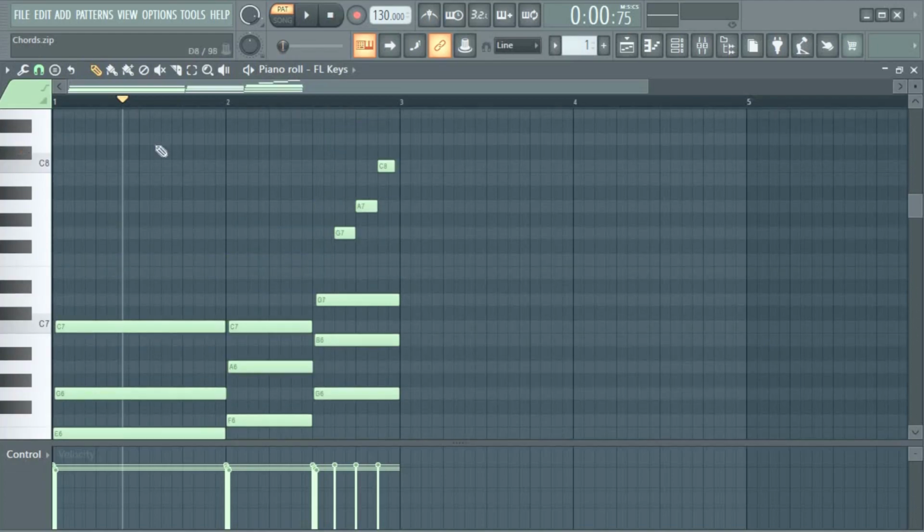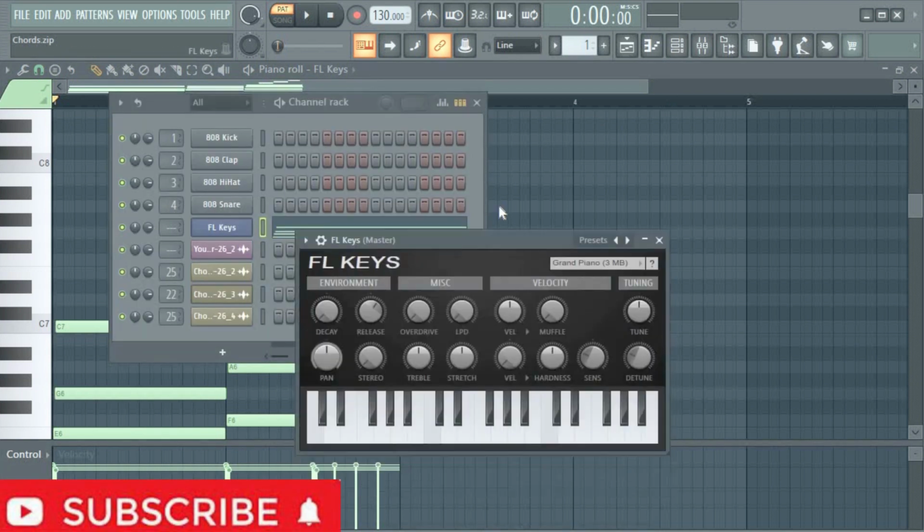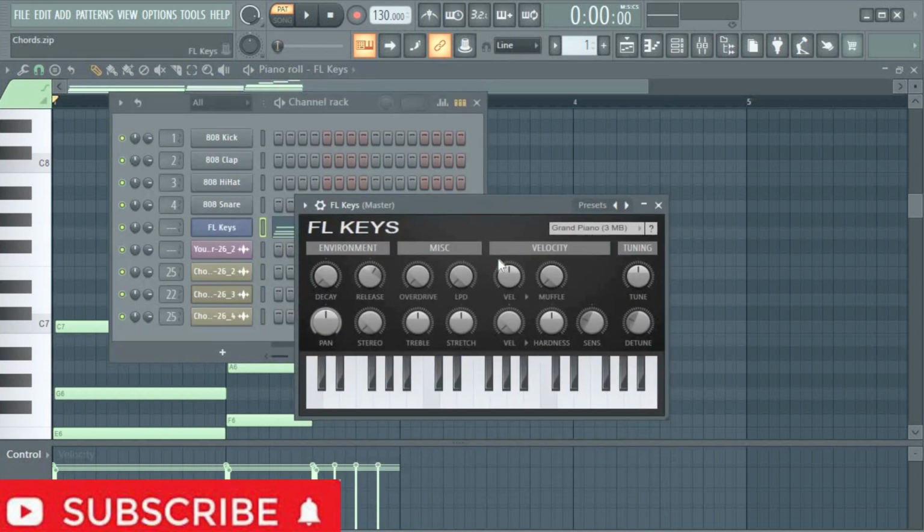Yup, today I'm going to show you how to flip on your creativity in the piano roll of FL Studio. This is FL Keys. Everybody has this if you have FL Studio, so let's jump in.